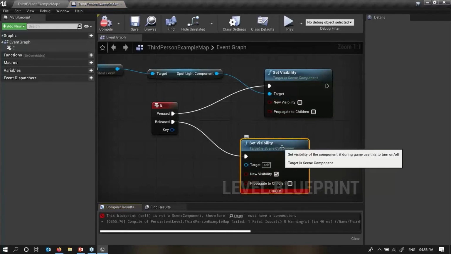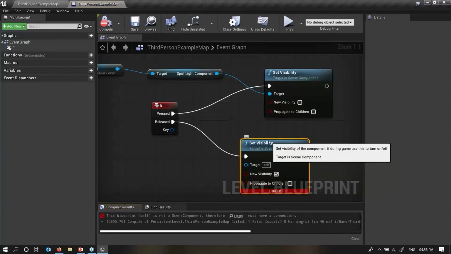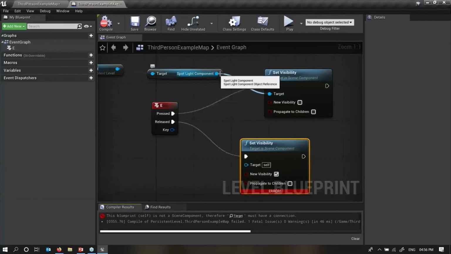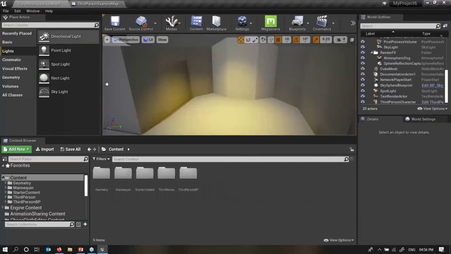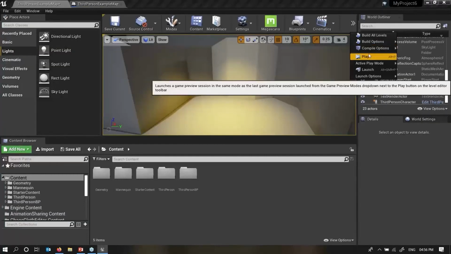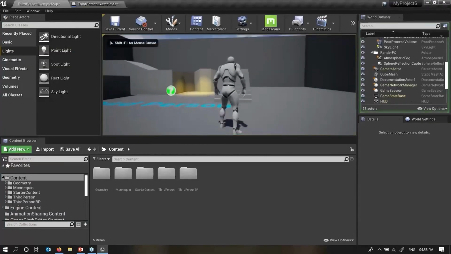Now I've created this variable, but for which my spotlight component is not connected with my target. Here you can see this is connected with the target. Just drag and drop over here and say compile. Your error will go.